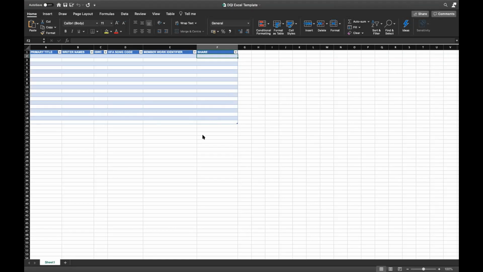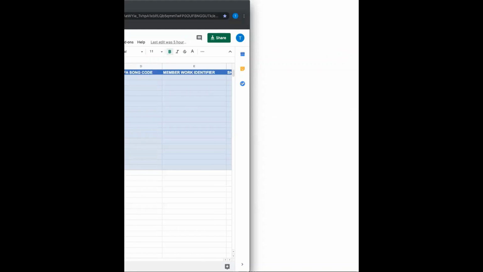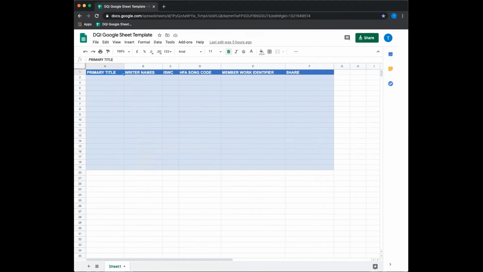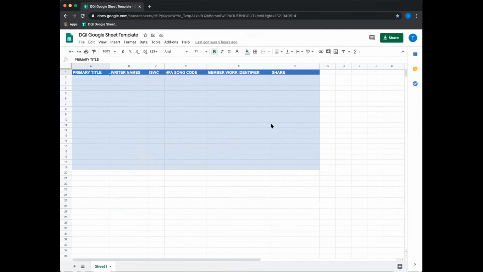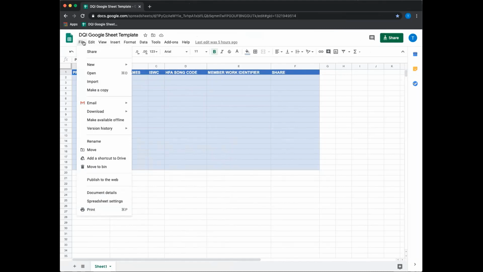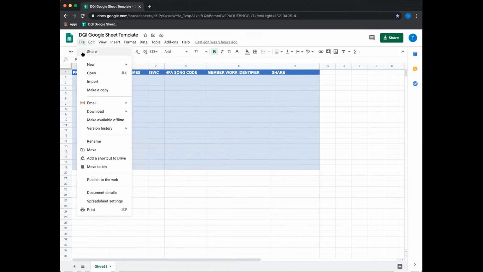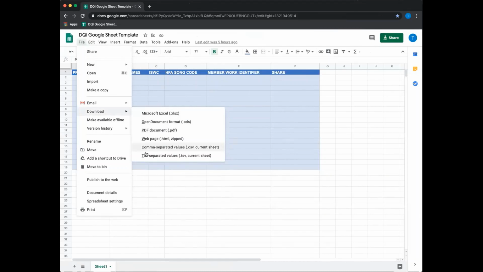Moving on to Google Sheets. And there it is. So again, similar template, similar columns. The functionality in Google Sheets is, my apologies, Download and Tab separated values. So it will have a slightly different extension, but that doesn't cause us any problems.